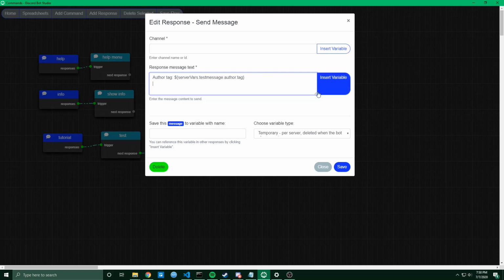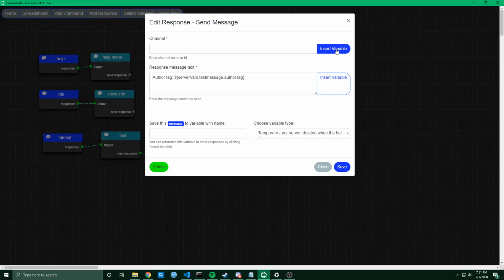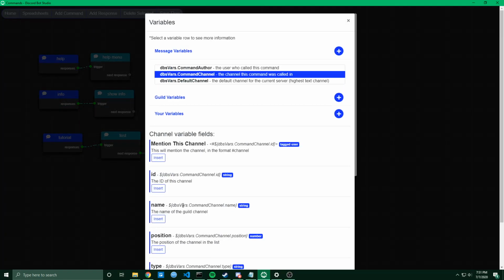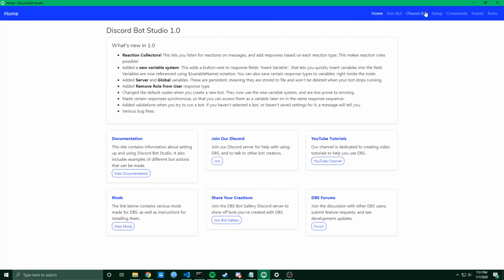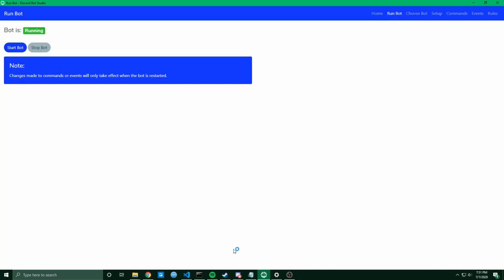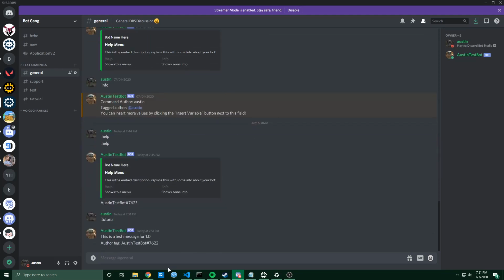You can also, if you want to, insert multiple variables if it's a response or a field that is conducive to having more than one variable. And then for the channel, once again, I'm just going to use command channel and we'll take the ID for that. And then I can save that. It should be good to go. I'll make sure the bot is running. Then if I hop over into Discord and call that tutorial command, you can see we get the first message, this is a test message, and then we get that second message which shows my tag, or rather the author of this message, which is the bot, and it's the tag for the bot user then.